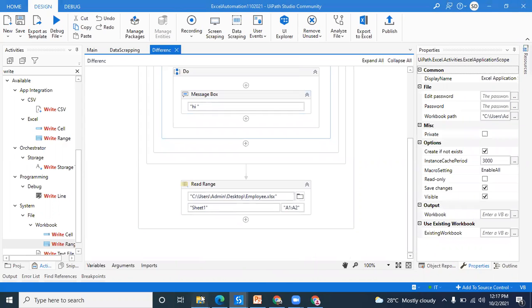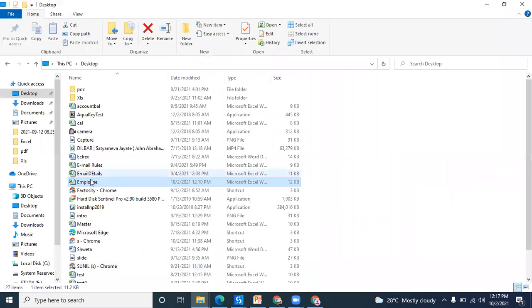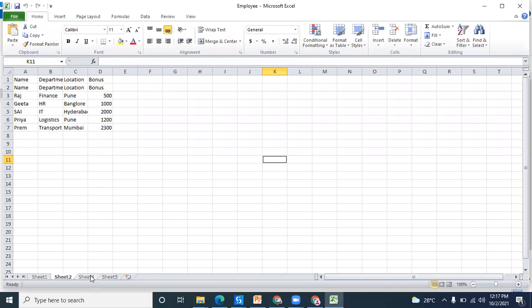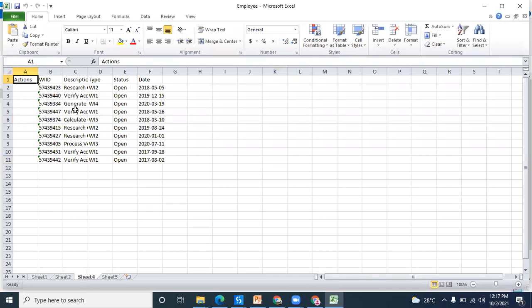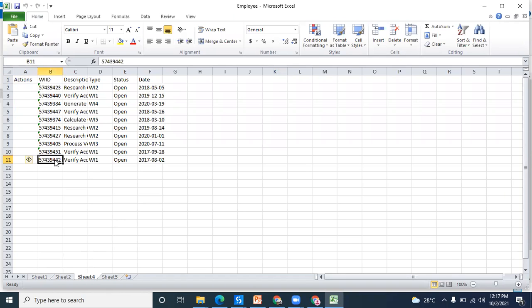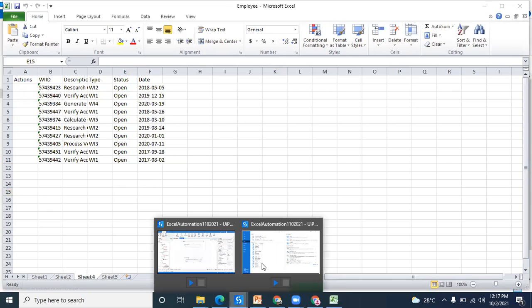Now my requirement is like that. If I want to add, so these are the 10 rows of data I have, and I want to append this Sheet 5's data. Append means add after this row, that is the 11th row. So to append the data after the previous rows, we have the Append Range activity.